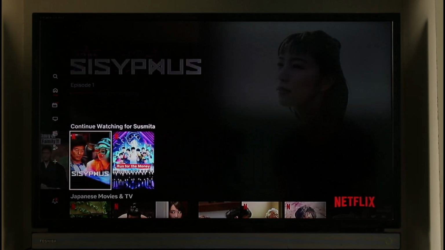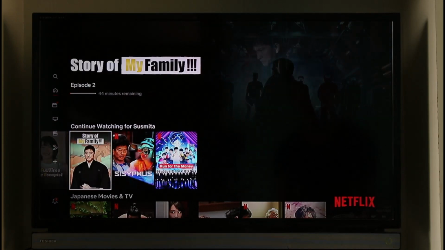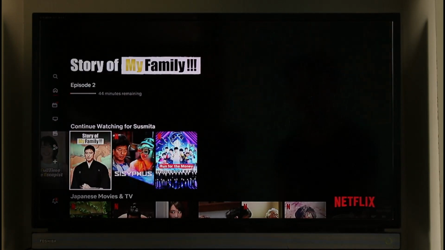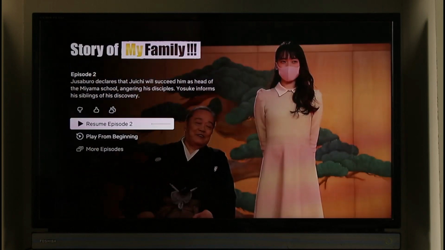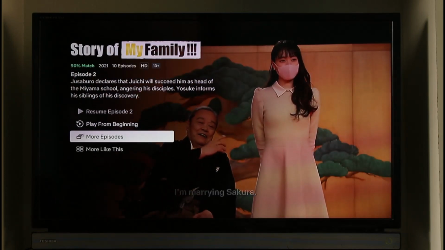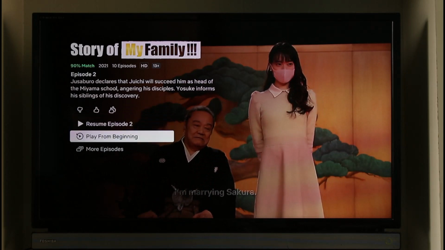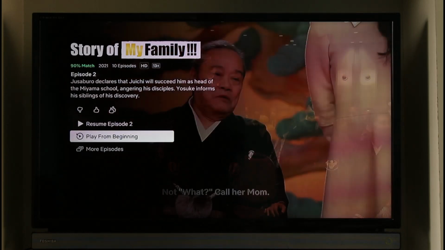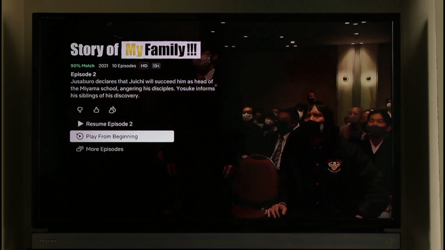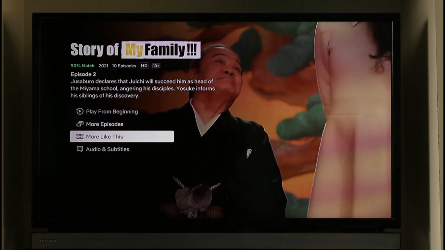So what if I want to remove one of these shows from my continue watching? Well, it's very simple. Go ahead and open up that show first of all. Once you open up that show, here you can see three options, right? One is resume, one is play from beginning, and more episodes. But do not worry, because if you want to remove this from your continue watching, all you have to do is just keep on scrolling to the bottom.